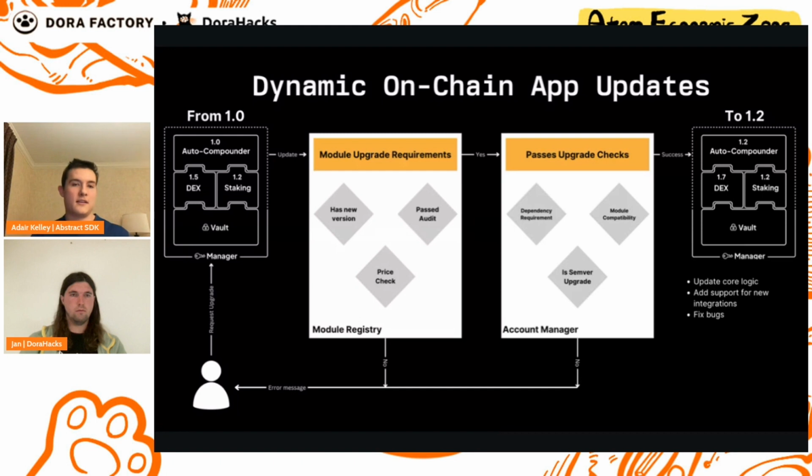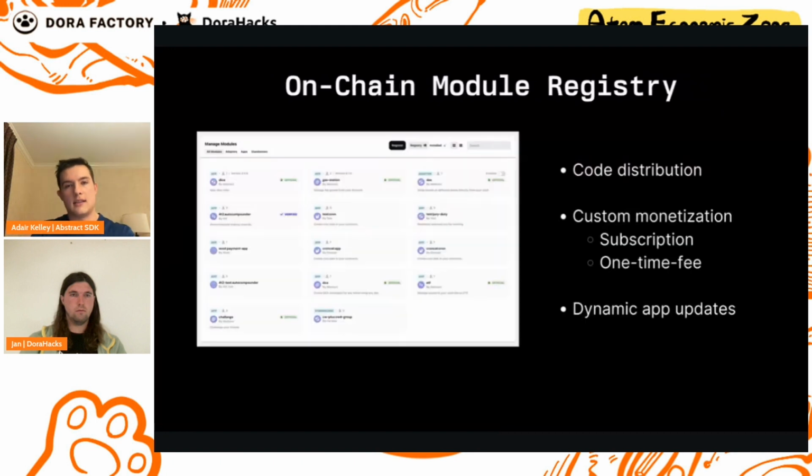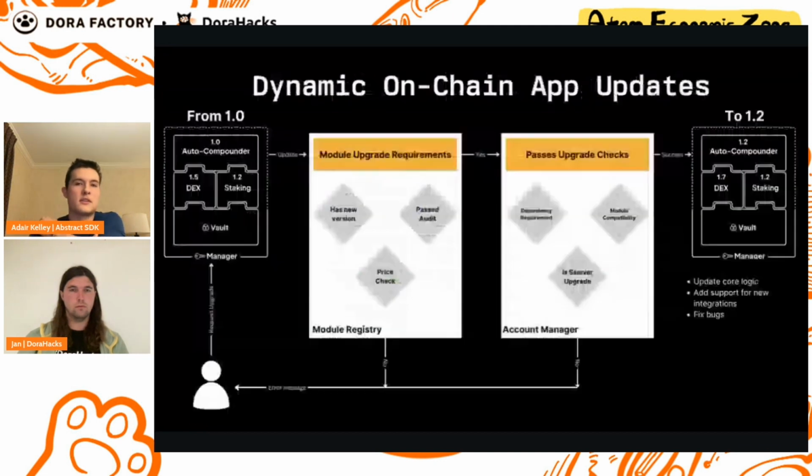Within the framework, there are many on-chain components. One is the on-chain module registry, which allows developers to register modules with new versions, and they publish updates just as they would an NPM package. And because this is blockchain, we can allow developers to add some monetization to their modules, which can come in the form of subscriptions or one-time fees completely paid on-chain. And what this enables is dynamic on-chain application updates.